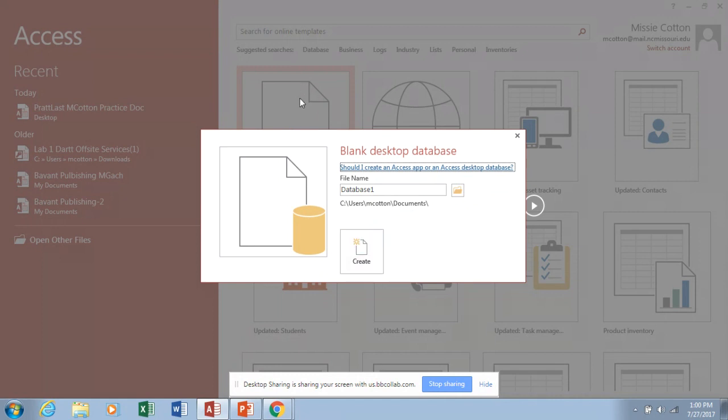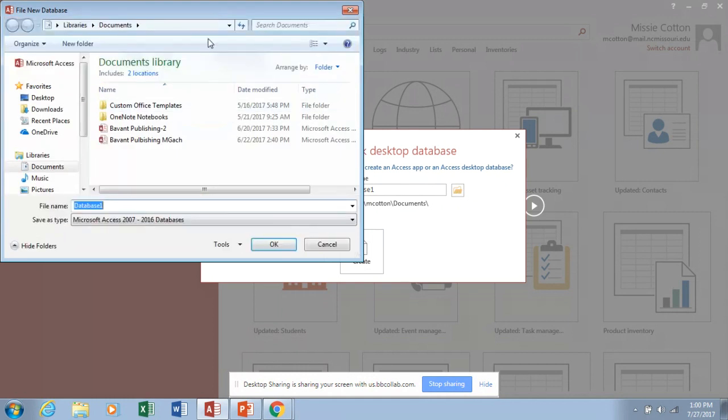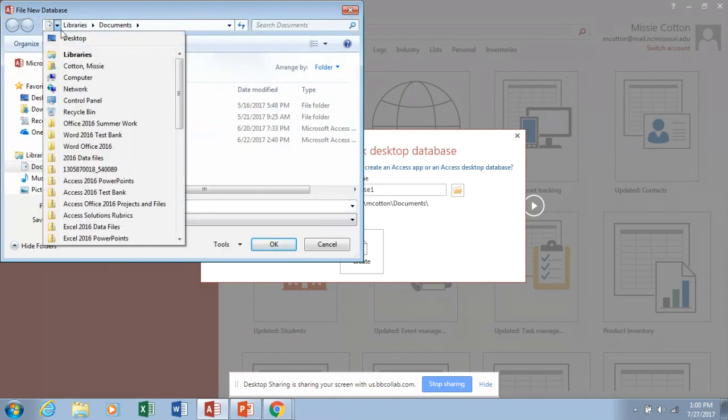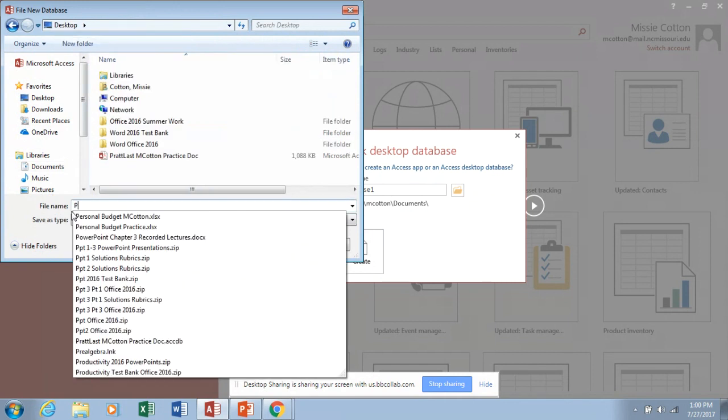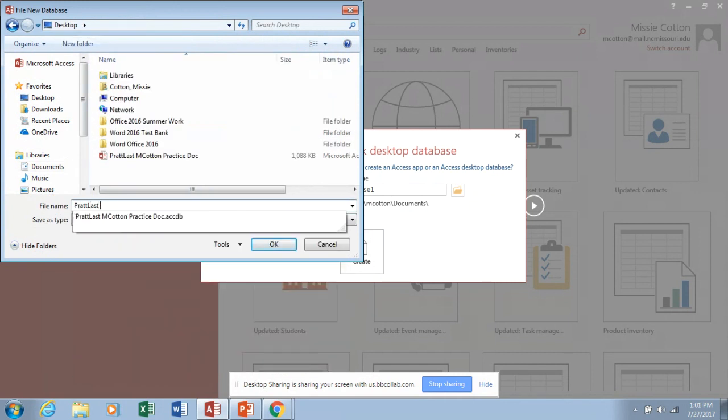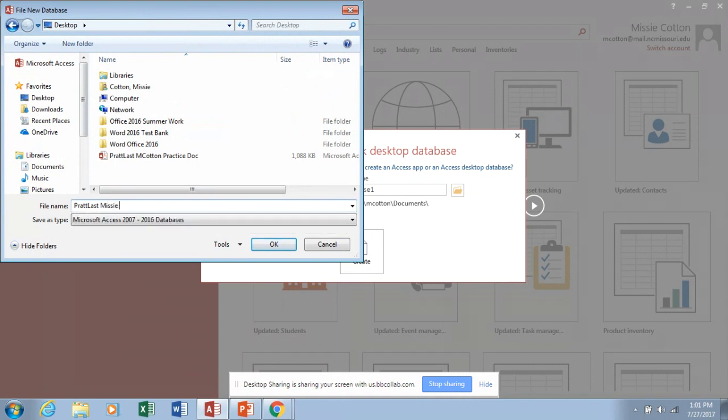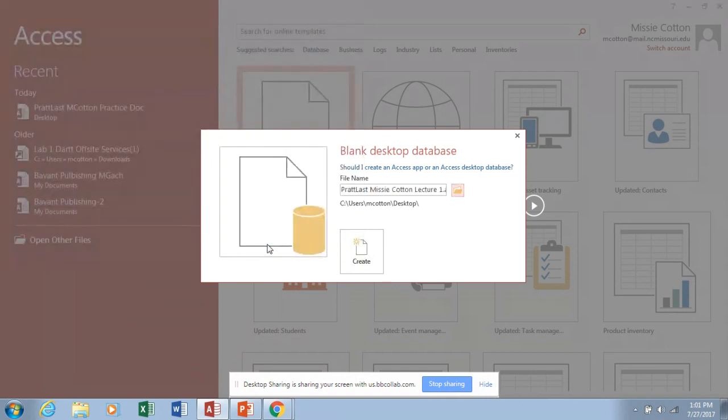Okay, so I have chosen blank database. I'm going to hit my file folder. And you want to save it to your desktop. You know, where do you want to save it? Make sure you're okay with where you're going to save it. Give it a name. I'm going to call mine PrattLast with my name. And we'll okay it and then hit create.